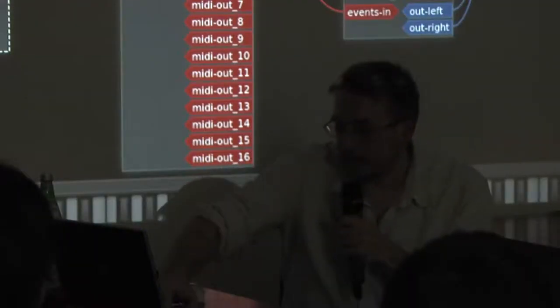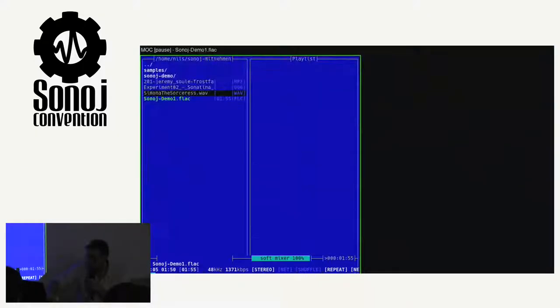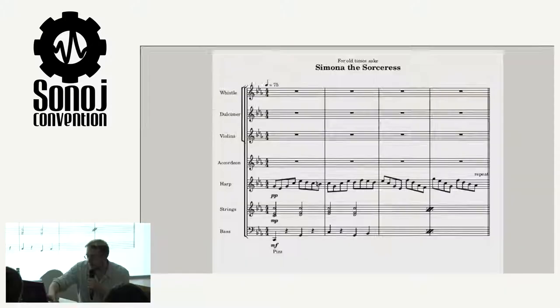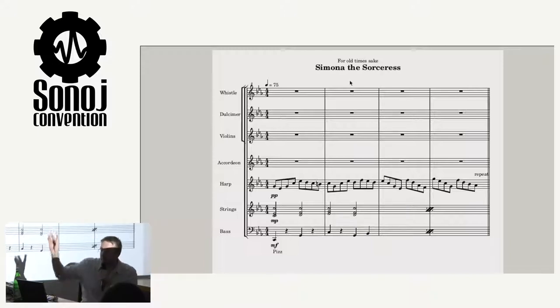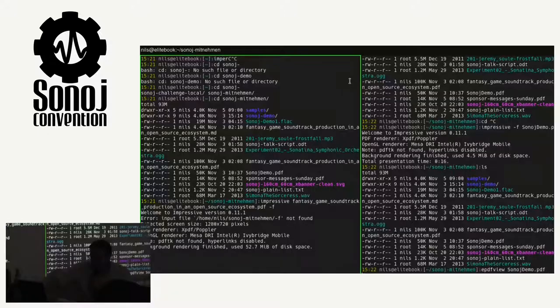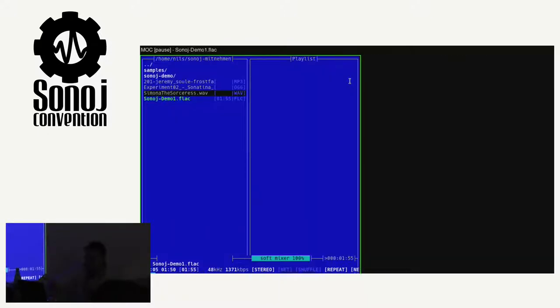You've seen the notes. We've heard some instruments. Let me show you another version, actually the original version of this. The title is Simona the Sorceress, and the subtitle is For Old Time's Sake. There's actually a game, Simon the Sorcerer, from the 90s. And this is from some years ago, so it was me in my nostalgia. And this is the original version.